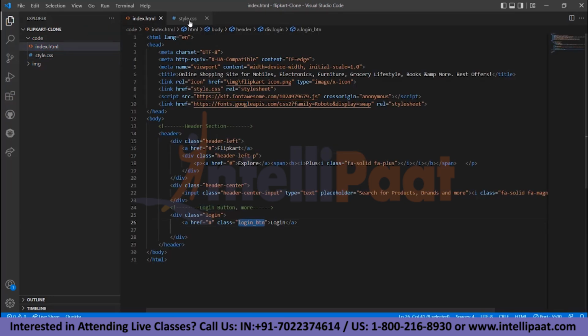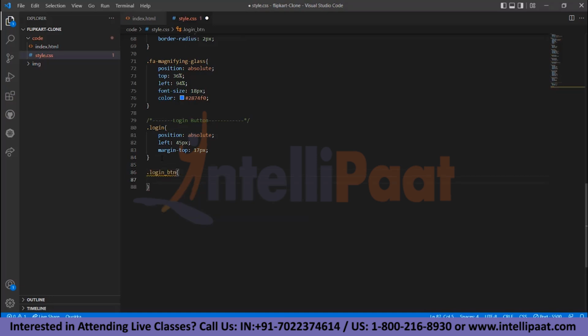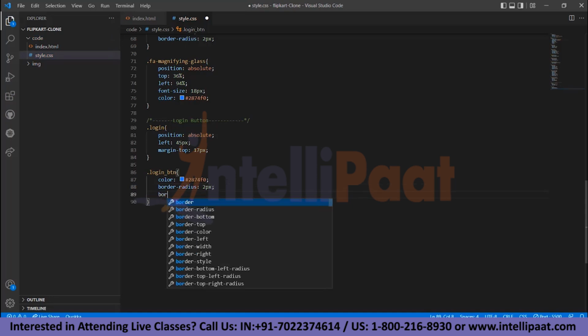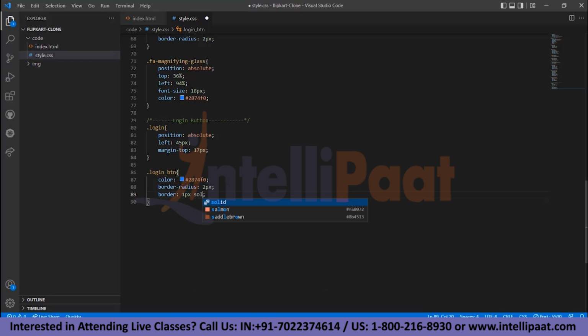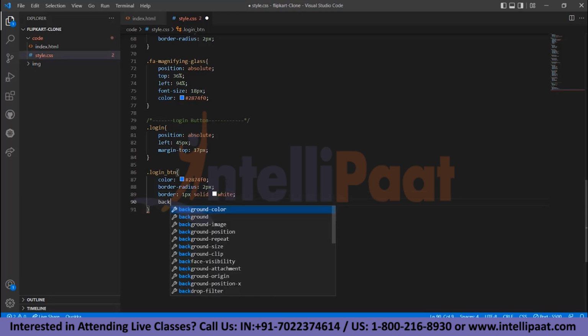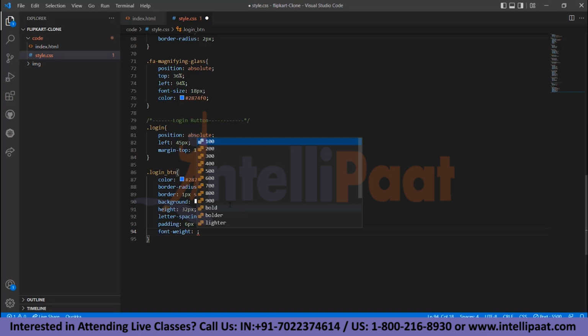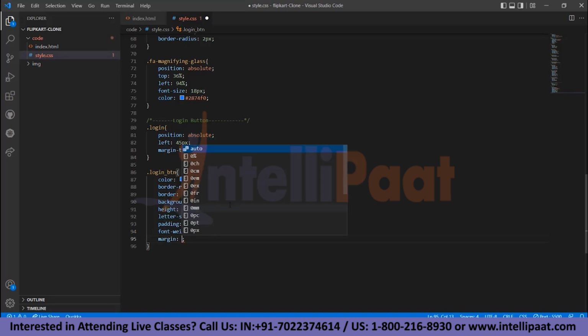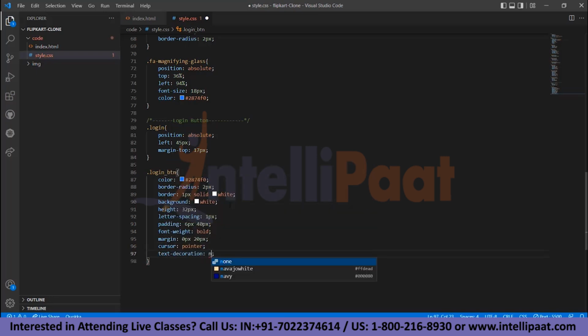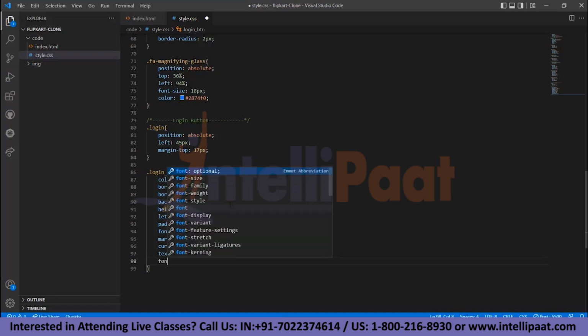So again copy the login btn. So inside this class we are adding some property. Color should be, yeah, perfect, and border radius 2 pixel and border 1 pixel, solid, and color should be white and background also white. Again sorry for the auto correction. Height should be 32 pixel and letter spacing 1 pixel, padding 6 pixel, 40 pixel, and font weight bold, and then margin 0 pixel, 20 pixel, and cursor will be pointer, and then text decoration none, and finally font size should be 16 pixel.